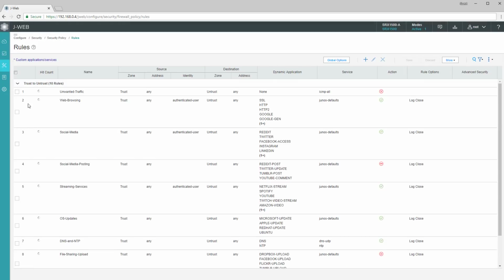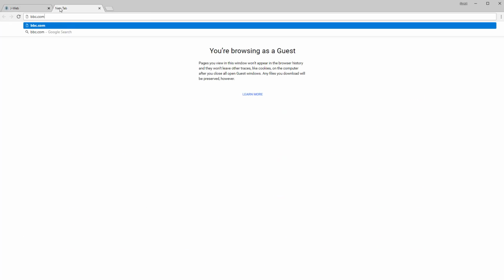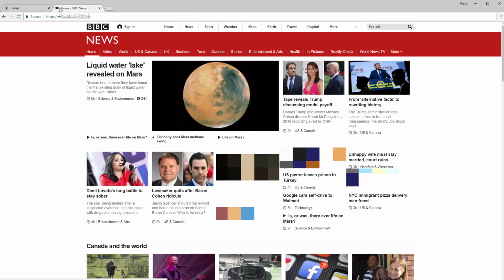So, as you can see, the news site rule is now number 9 in the policy, and if we try and navigate back to BBC as an authenticated user, we should be presented with the full site and not the block page which we saw earlier.